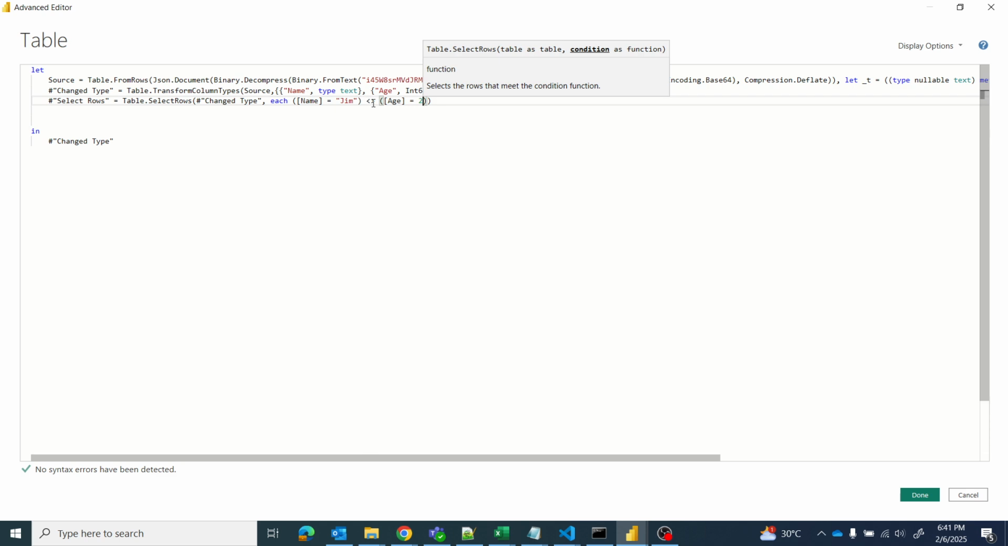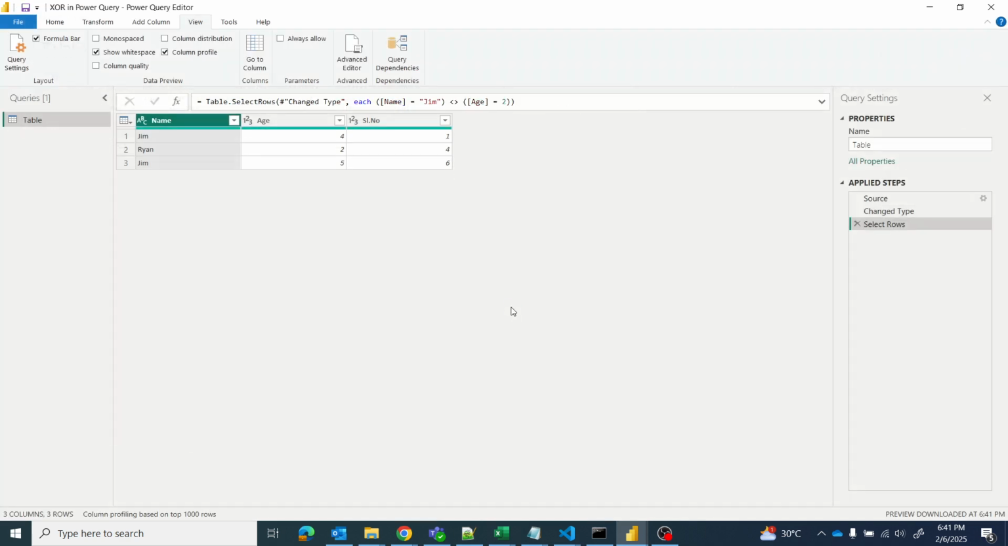This symbol not equal to is exclusive or in Power Query M language. Okay, guys, so this is closed here, then the selected rows should be the bottom in. Okay, so see now whether name is Jim or age is 2. So our answer is correct.